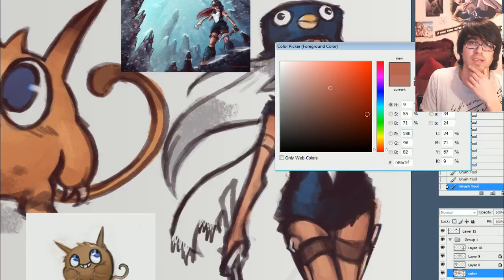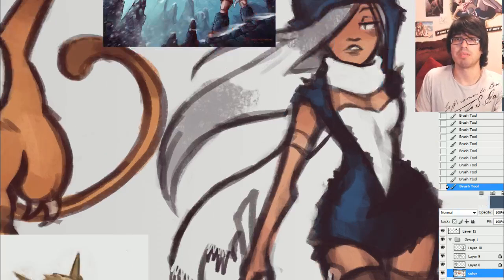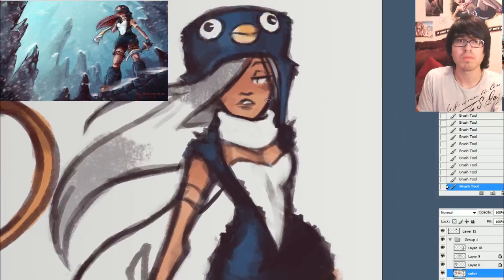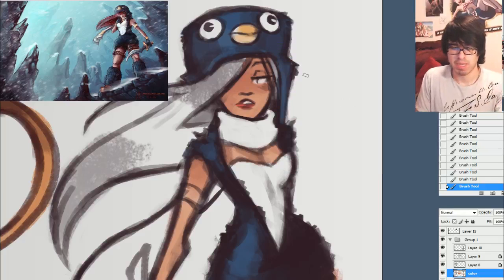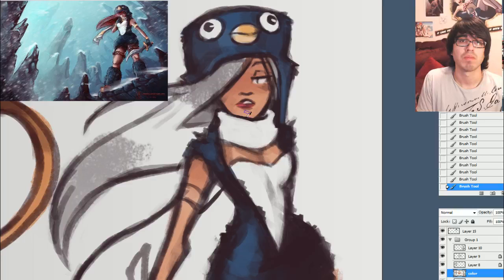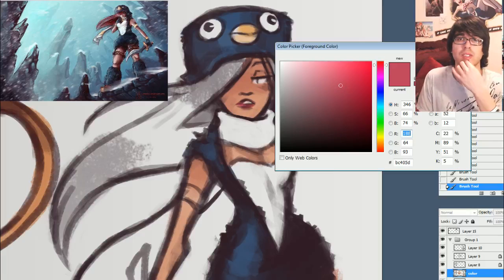And let's not forget the lips. Another reason why I like this character. Really awesome lips. And the red hair as well. Something about those lips could be better. There you go. I just need to be a little bit more pink. A little bit more pink.